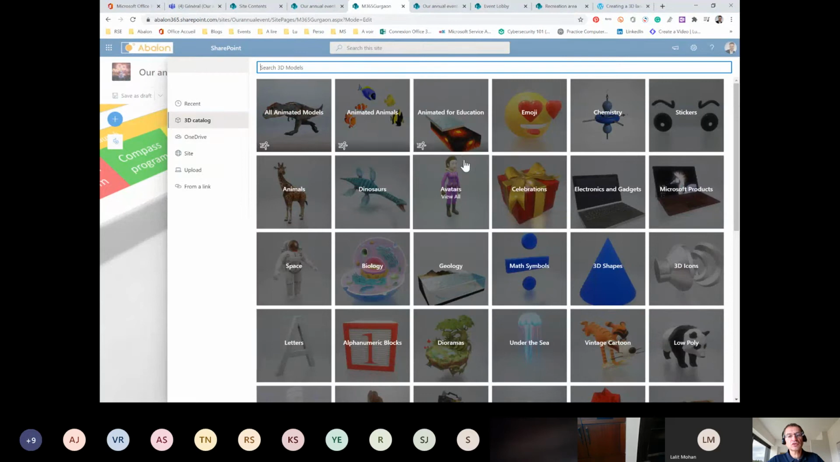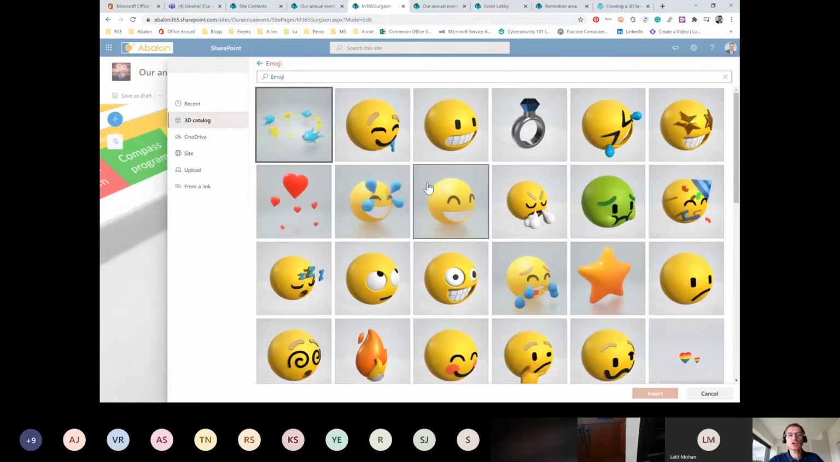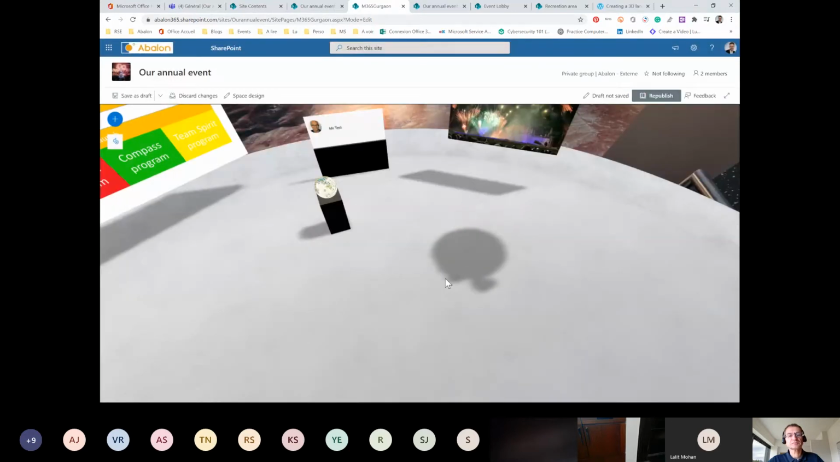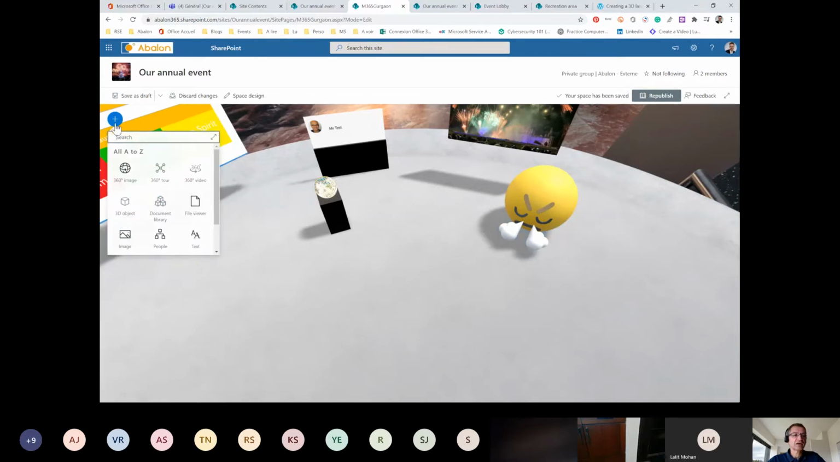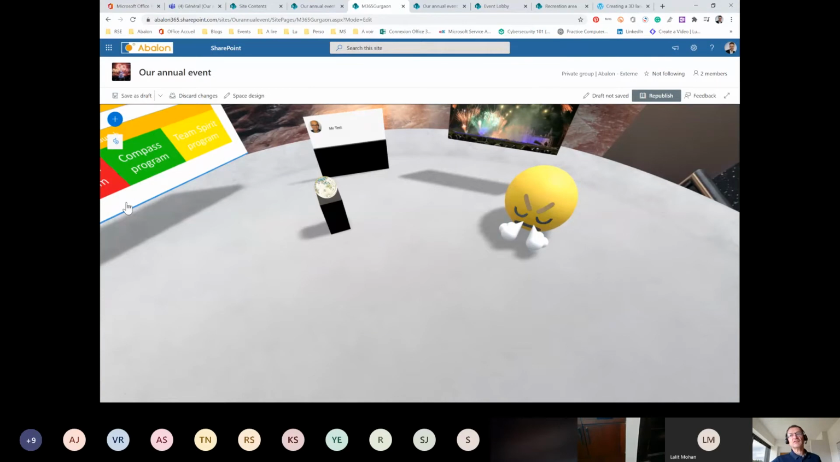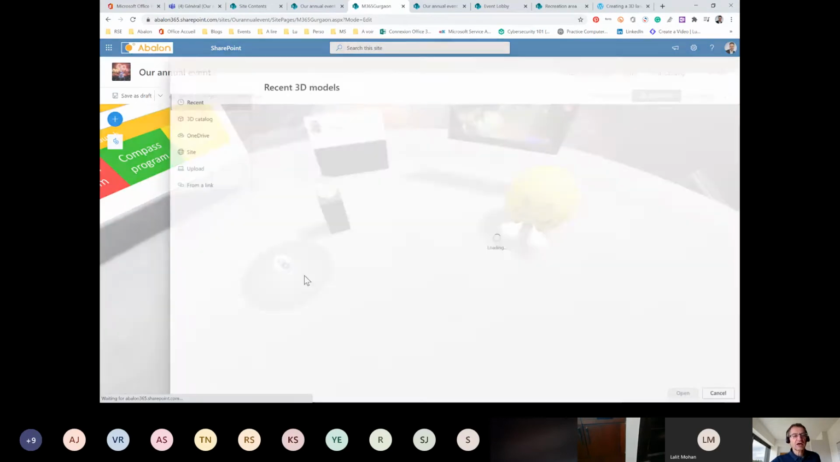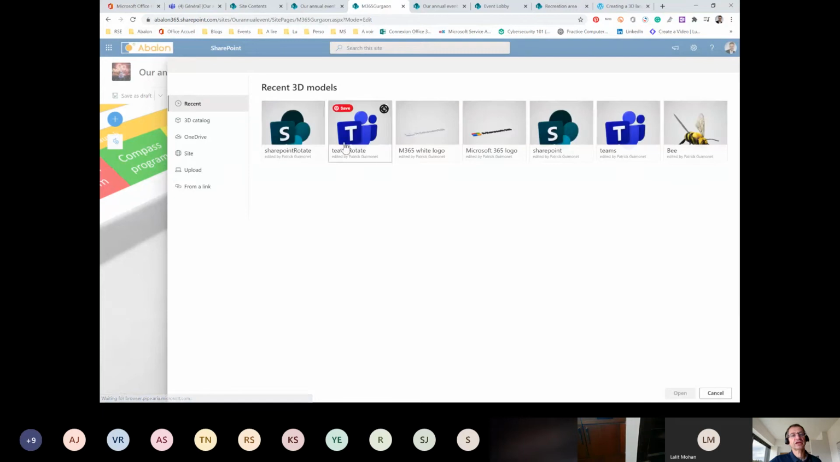What you should know is that, in fact, there are two types of models. There are static models. So, for example, if you add, let's try an emoji like this one, you insert it in your space, then your object is there, but it's not moving. It's not animated. So this is cool, but it's a little bit static. What is even cooler is when you try what they call animated 3D models.